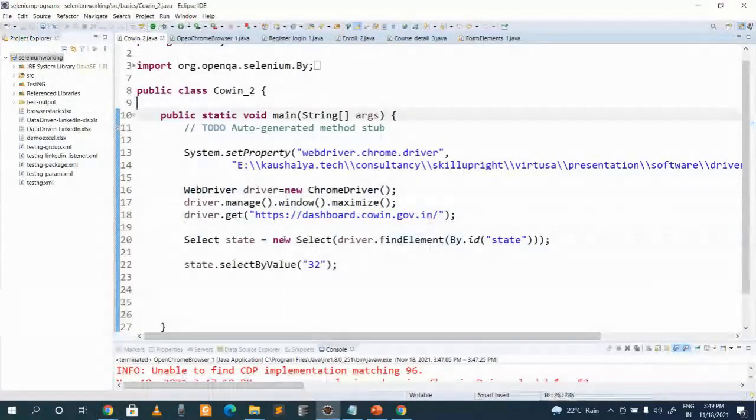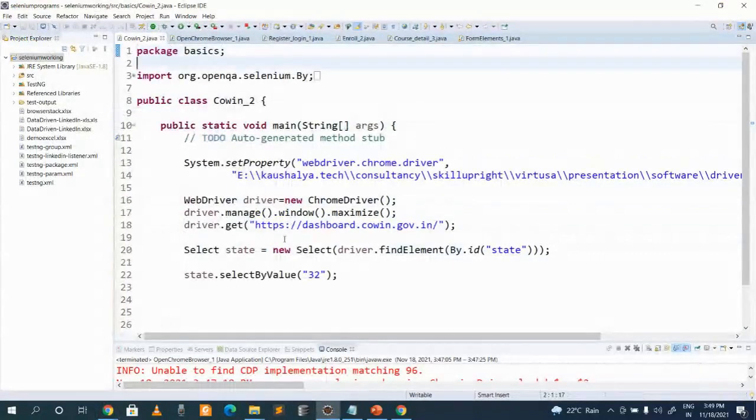When I run this program, there are a few more things we have to do here. Again, the first two steps are the same. The second one is maximizing the window when I open it. The third step is to get this element. Then I have to select manually, as if I go to a drop down and select the state. Here, how can I set a state programmatically?